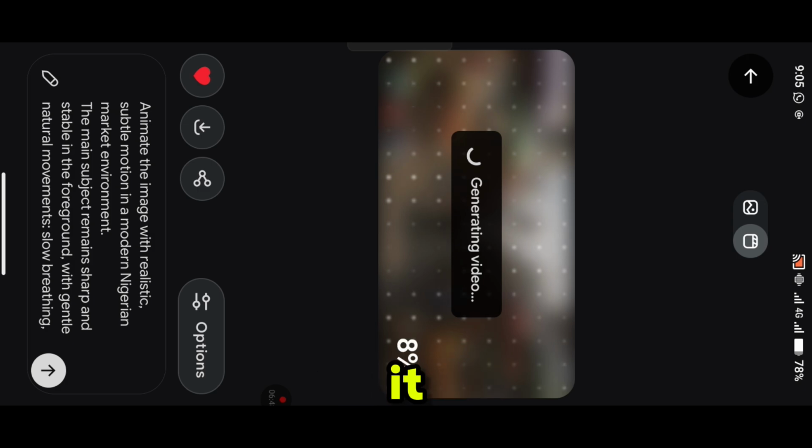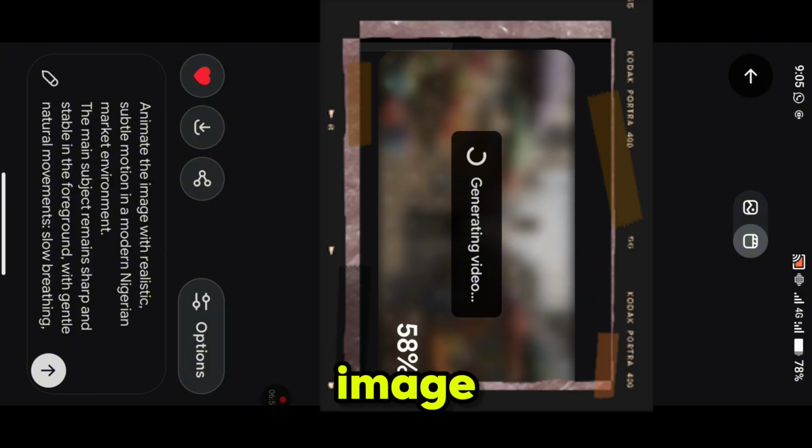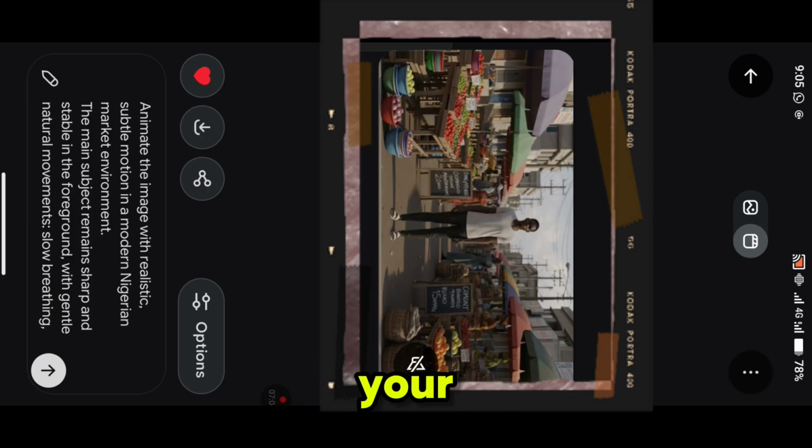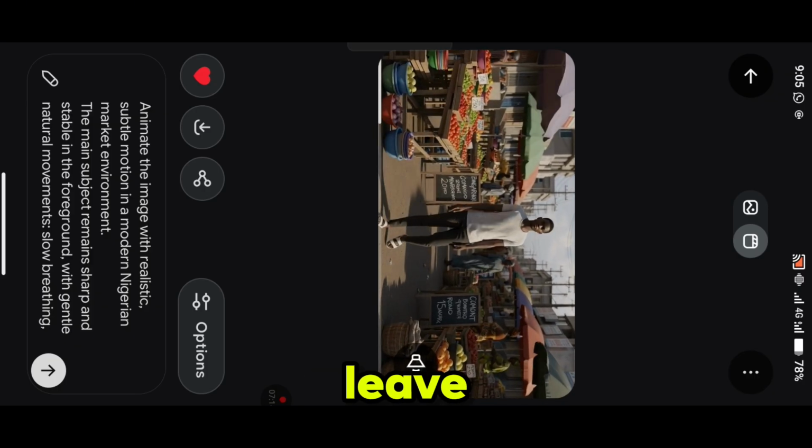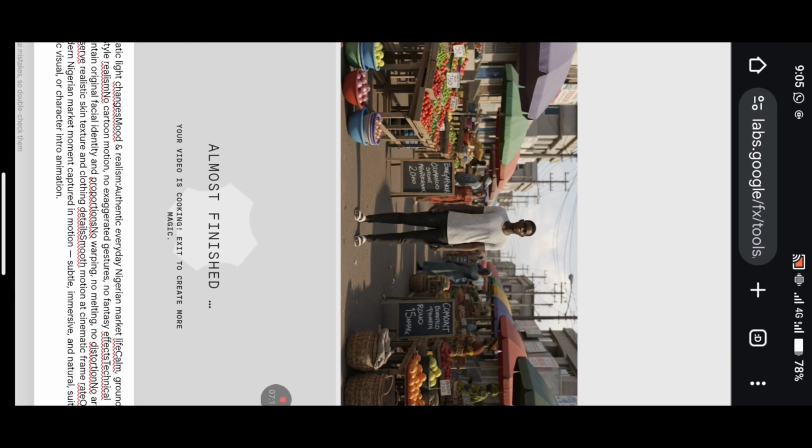While we are waiting for it, remember the other time I told you that Grok uses images that you gave it. Now that this image is in YouTube format, landscape, the video is going to come out in landscape. But if you put an image that is portrait, your generation is going to come out in portrait. You're going to wait some time for it to load. At this junction, you can leave this app and come to this other app.